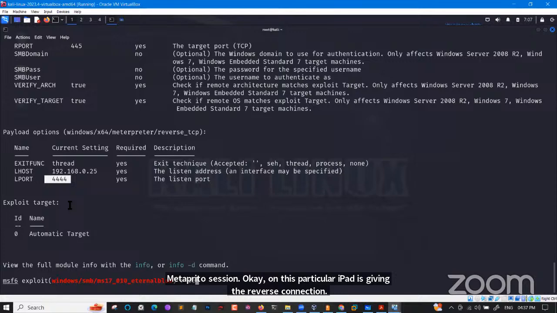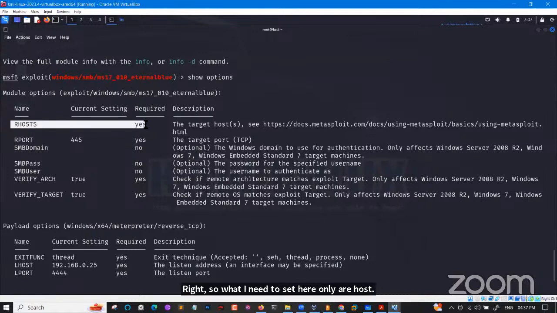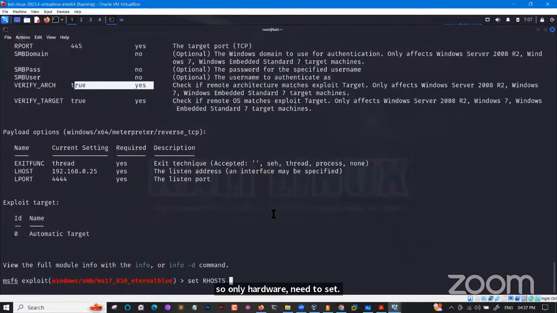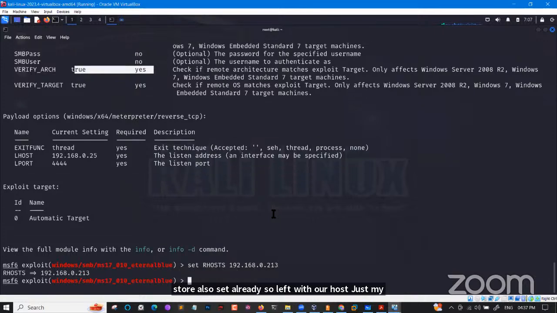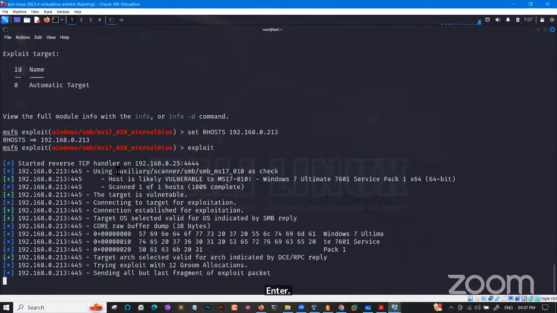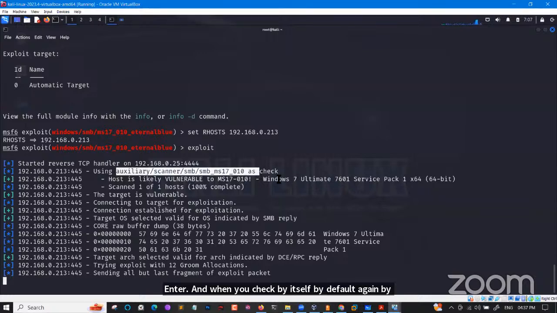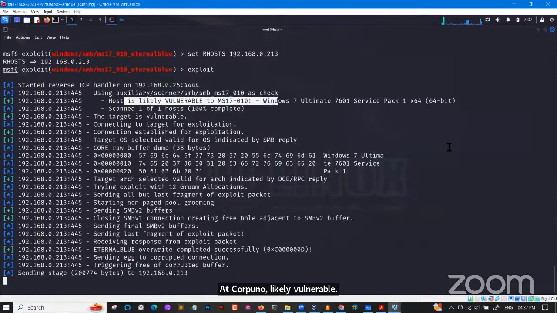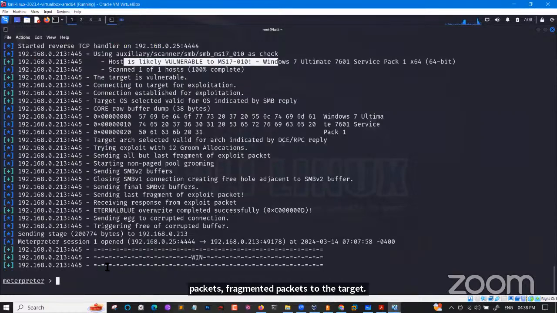So what do I need to set here? Only RHOST. RPORT is already set. These are optional, and these two are also set already. So I'm left with RHOST, just my target, 192.168.0.213. Now just go with exploit, enter. It will check by itself by default, running the auxiliary SMB scan, whether it is vulnerable or not. It found likely vulnerable. Now it will send some fragmented packets to the target, execute the payload, and get the reverse connection.